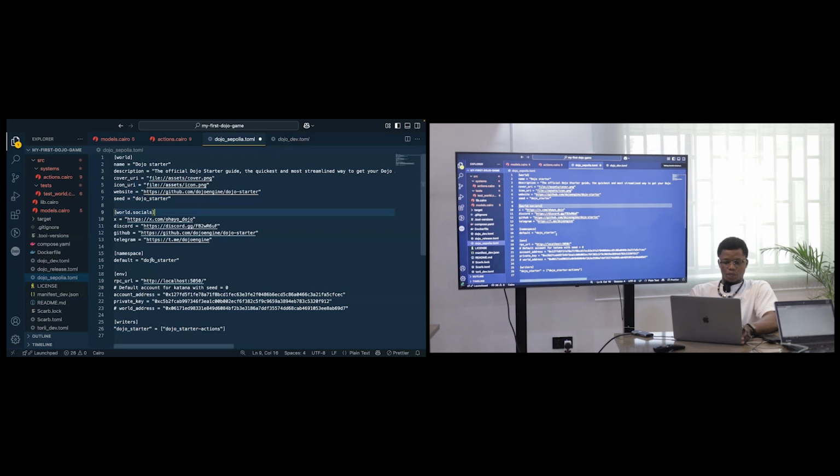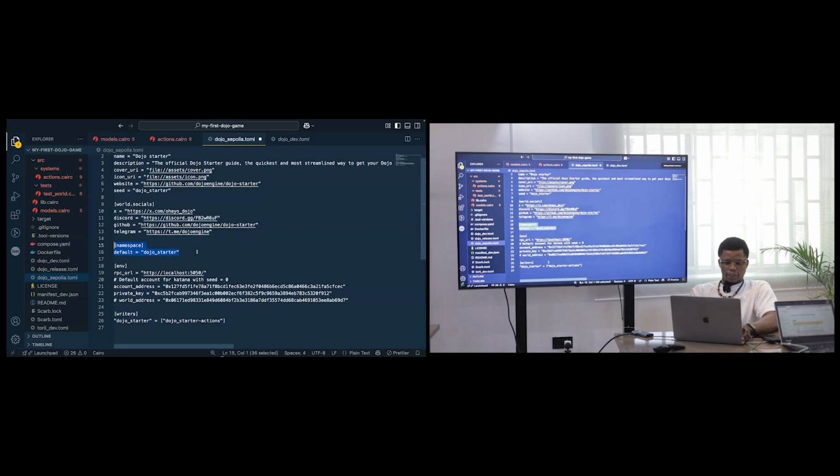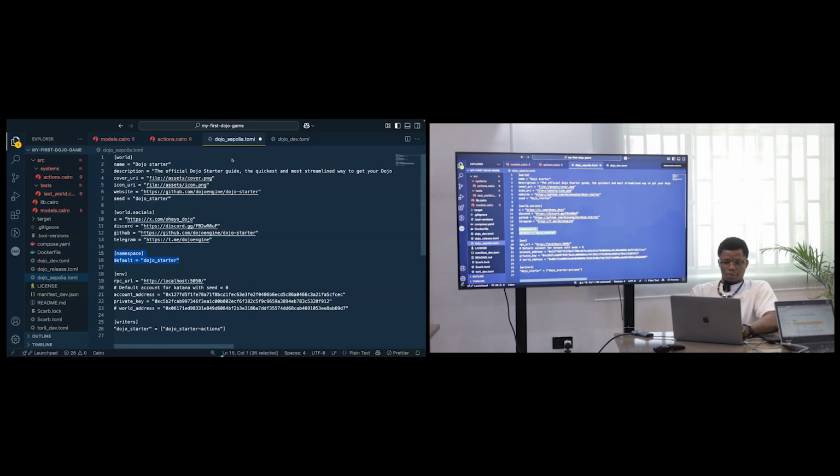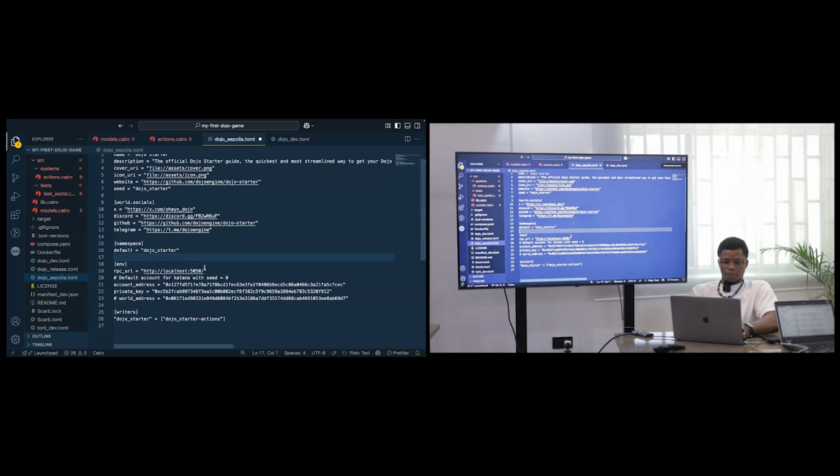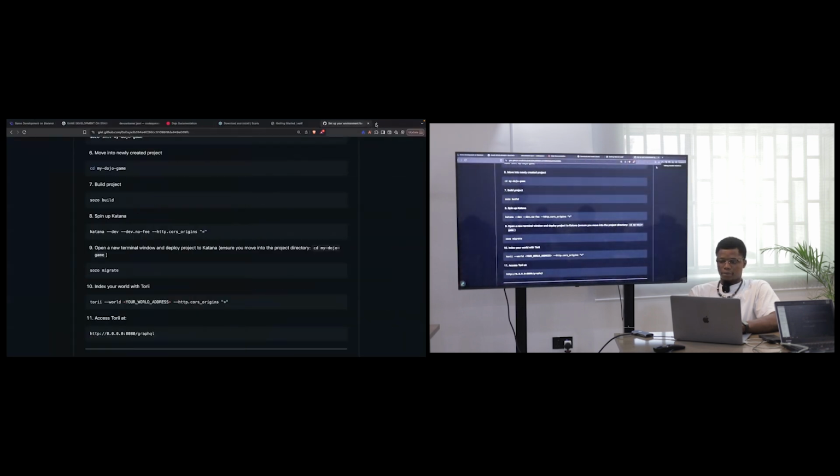So also, this is where you specify the namespace. In our case, Dojo starter. So I'm talking about profile now, right? If you want to deploy this to Sepolia, you just change this to cartridge Sepolia. You can get this RPC from here.